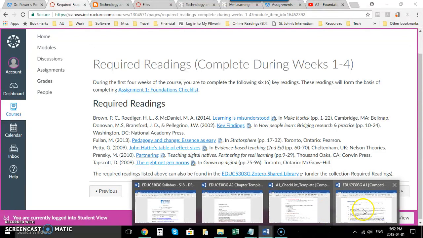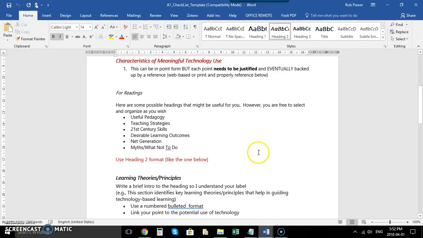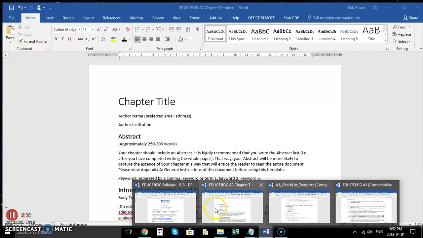Now, what are you going to do with these readings? Well, let's come back to our assignment overview again. After each reading, you're going to identify a number of key terms related to those readings, and you're going to add them to your Foundations checklist. There's a template available for you. That template is downloadable from Canvas, and I'll show you what that template looks like.